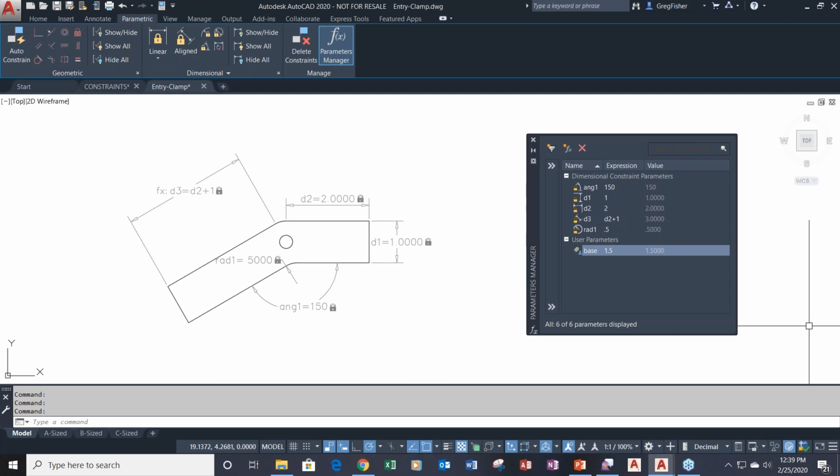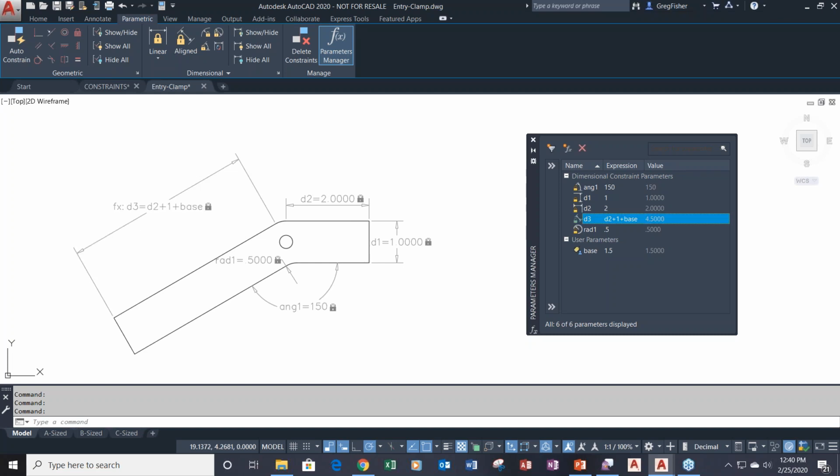Now, having said that, let's take this D3 and I'm going to change the D3 to D2 plus 1 plus base and hit enter. Now it has adjusted my geometry accordingly.